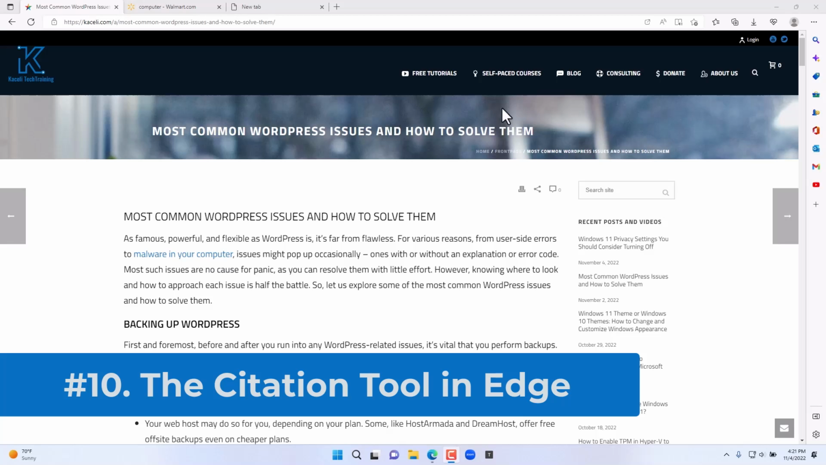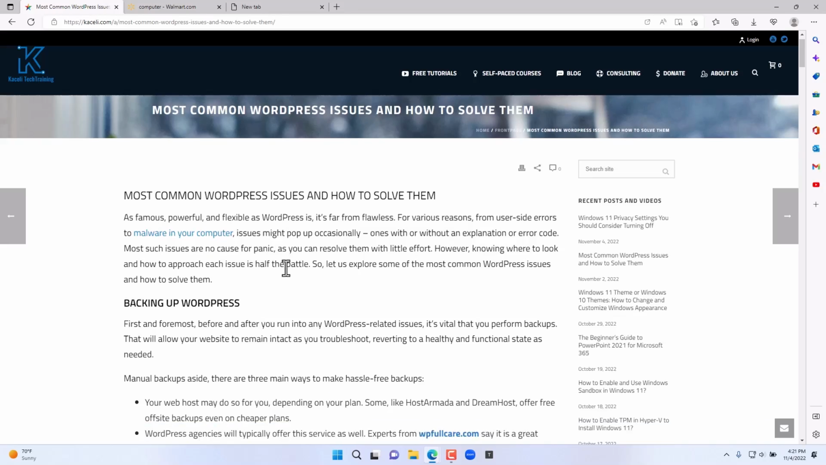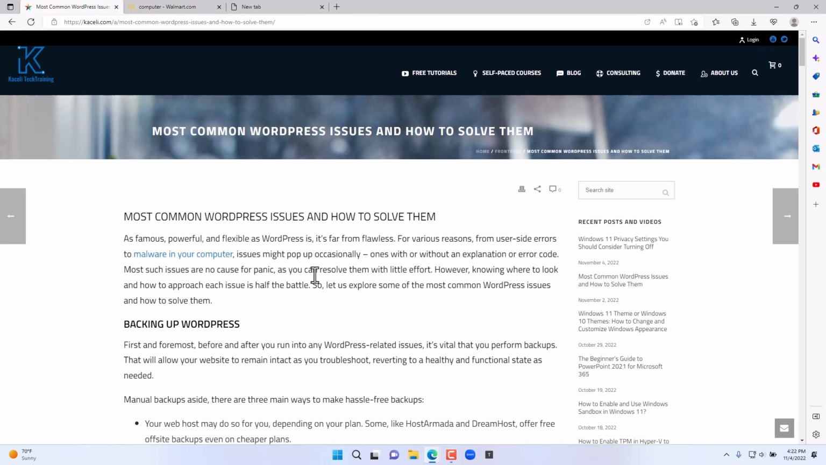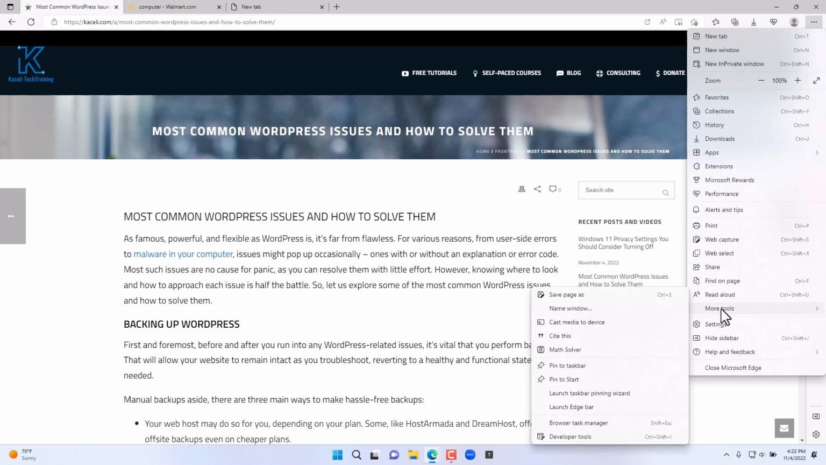In this quick tutorial, I'll demonstrate how to use the citation tools as part of Microsoft Edge. Microsoft Edge includes a feature that can create a citation, the proper citations for websites or resources that you find on the web. So for example, we have this article here, or blog post, and we go here under Edge in the settings, then we go under More Tools, and then click on Cite This.